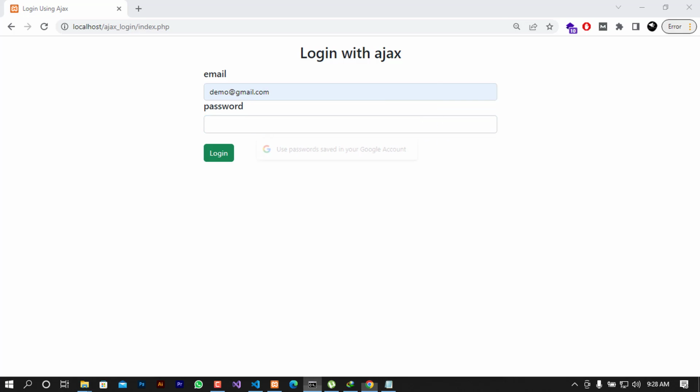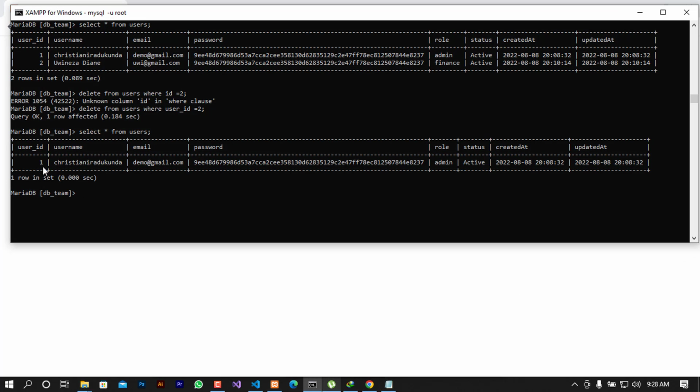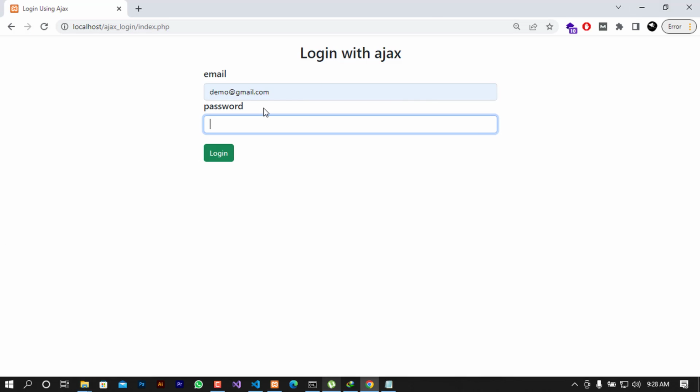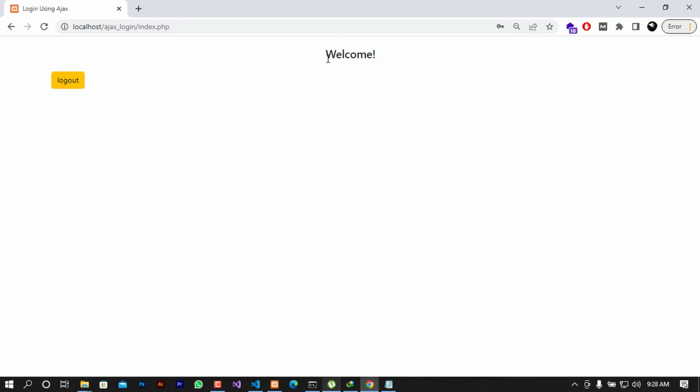Before I continue, I have to show you that I have this one user in my database. I have this one user which has this email as demo@gmail.com, and this password is hashed in SHA-256. I'm going to minimize this and put in my appropriate password. When I press on login, it loads and I log in, and you can see that I'm having this as my welcome page, and I can log out.